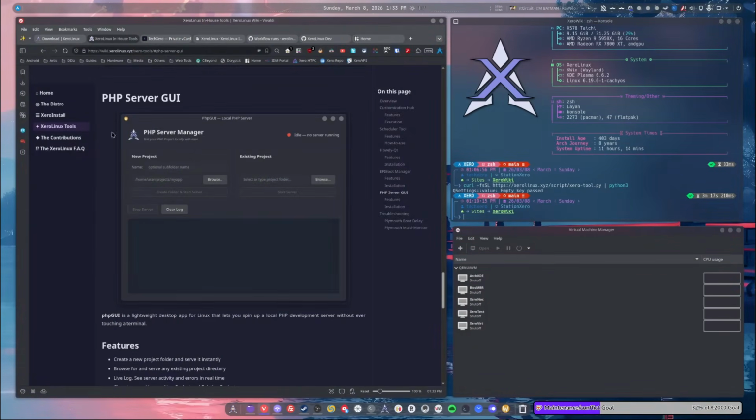Next tool and final tool, PHP Server GUI. What is that? I write pages in PHP. Like when you go to download XeroLinux, when you go to the authentication page, I need to preview that on my own system. So I had a need for something, so I created a tool to satisfy that need. You install this tool and it will allow you to start and stop the PHP server, either in a new directory or in an existing directory. And it will show you the live log over here, and that's it.